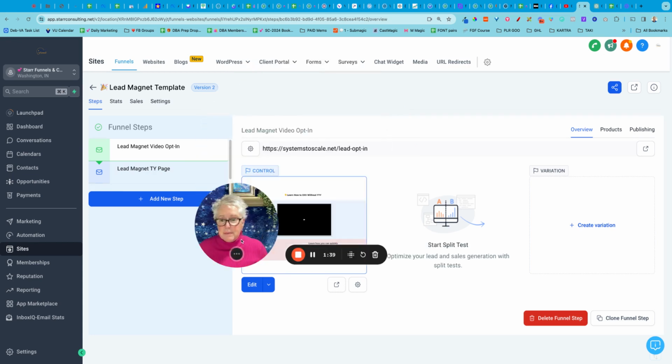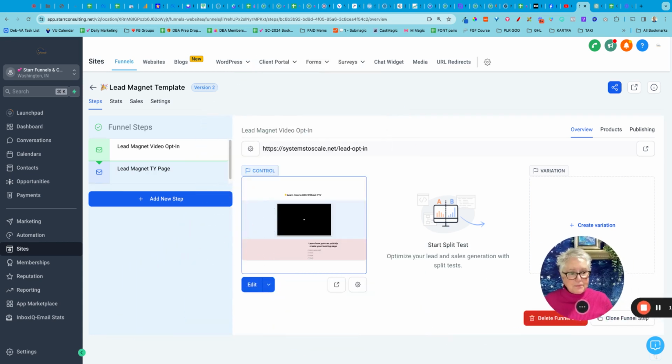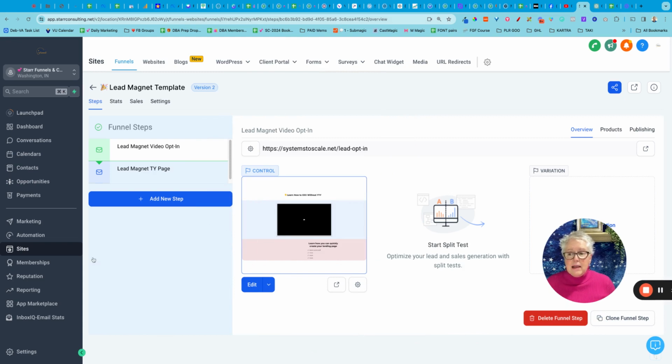So let me just shrink my head down here a little bit. So right now I am inside of Go High Level. Over here on the left under sites, I had opened up a funnel template.